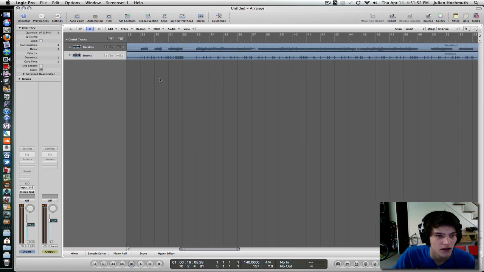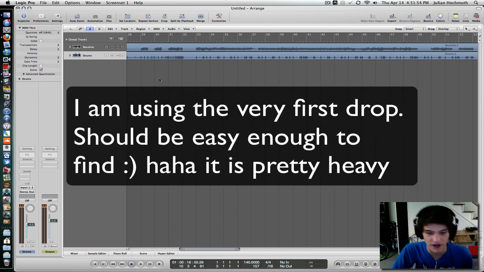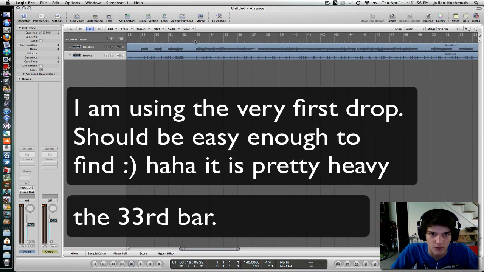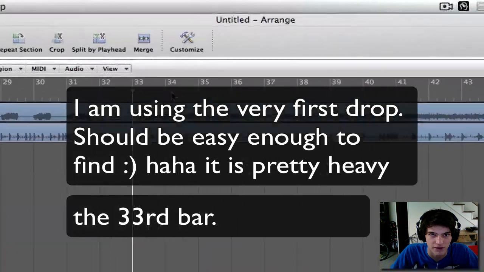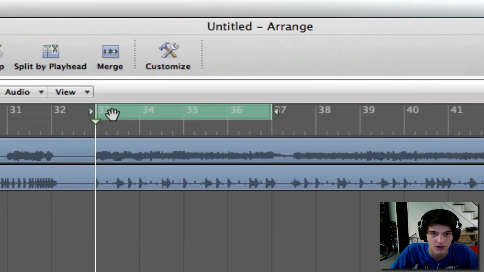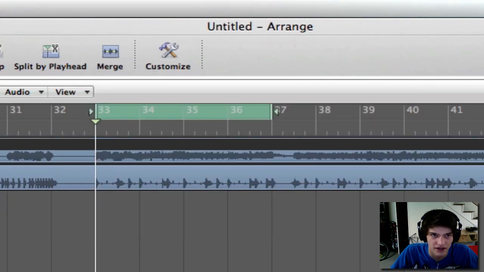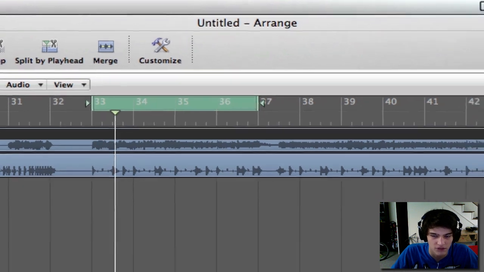And so find the part that you want to chop up, and what we're going to use is this section right here. Highlight a 4-bar section like that. That's what we want.